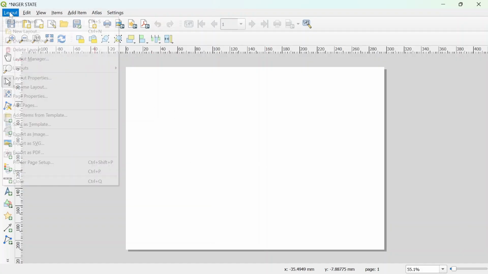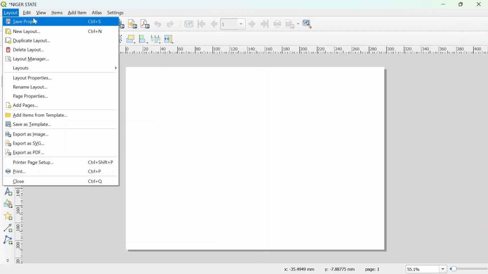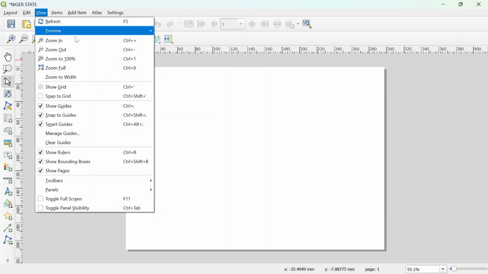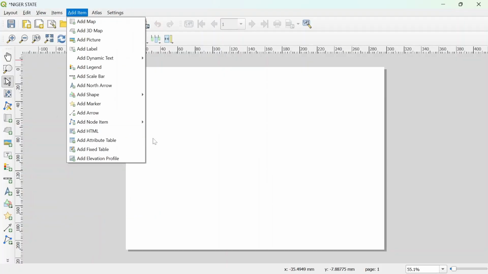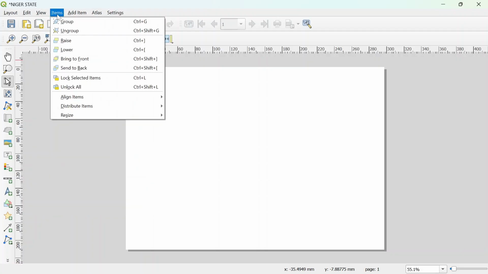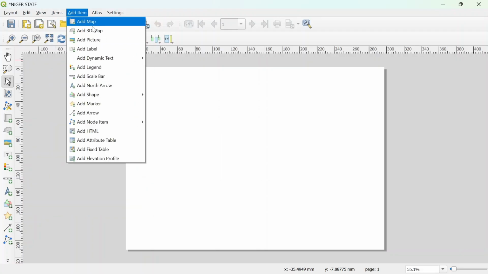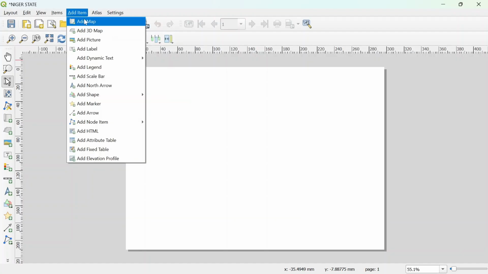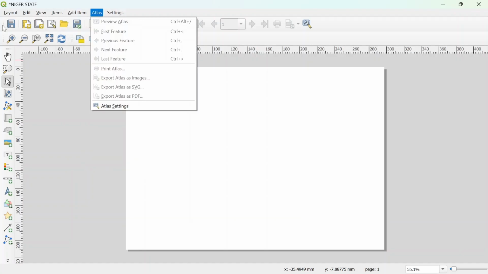You have the layout menu, you can do any of this. You have the edit menu, you can do any of this. You have the view menu. So anytime you want to create a map, this is where you come to create a map. You can zoom in, zoom out, and add items. This is where you will be adding some of the maps you'll be doing. You can add a map here.